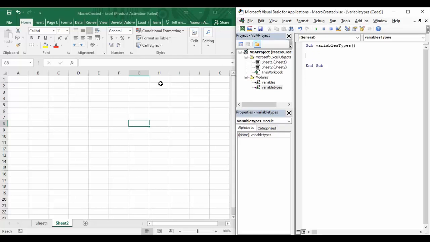Now we have created a new sheet with the name Sheet2. In Sheet2 we are going to perform some actions using the variables. In the previous video we saw that to use a variable in Visual Basic, we simply used a variable name and assigned it some value using the equal sign. And then we started to use it. So suppose we declare a variable with the name v and then assign a string value to it, like hello world.